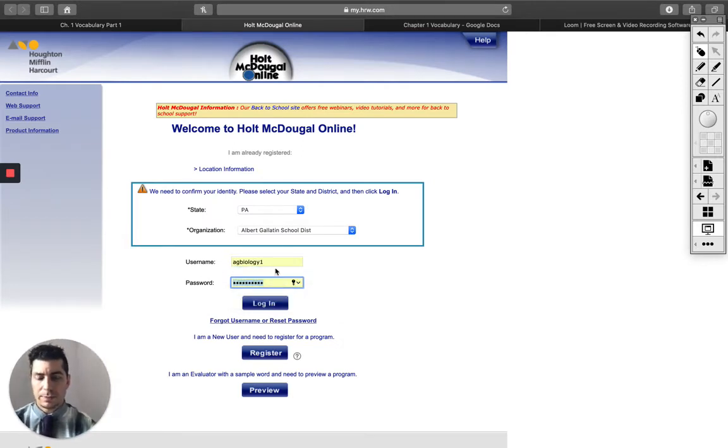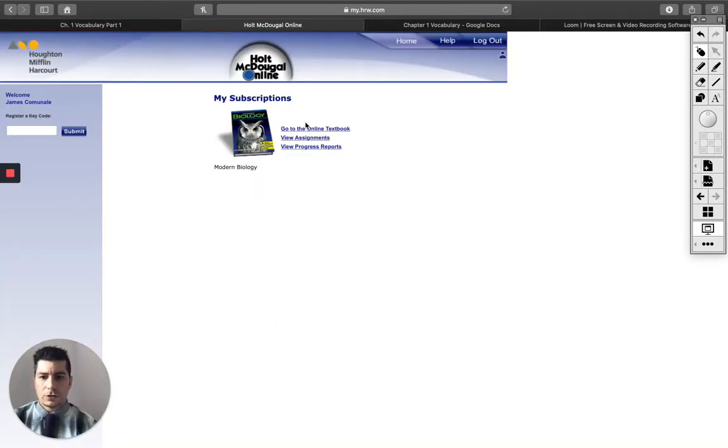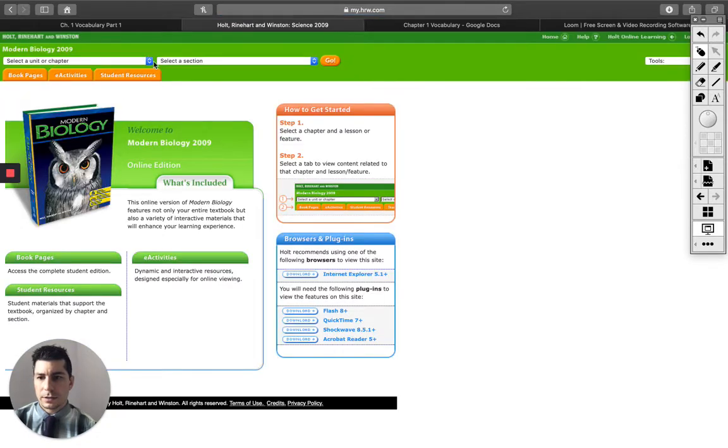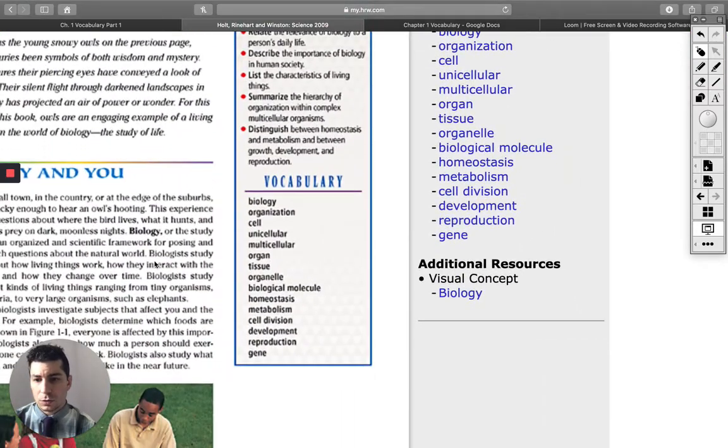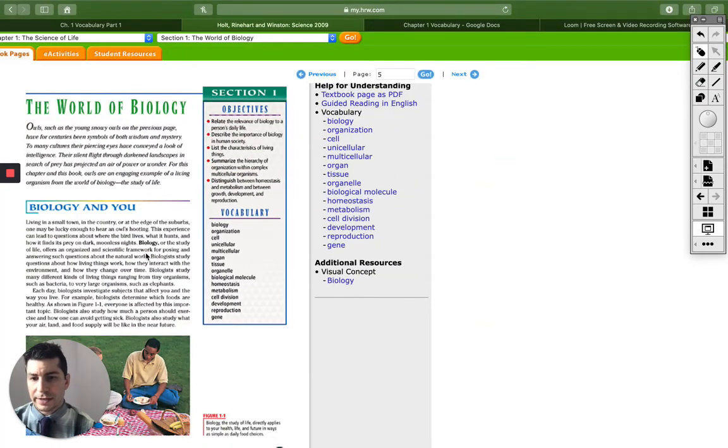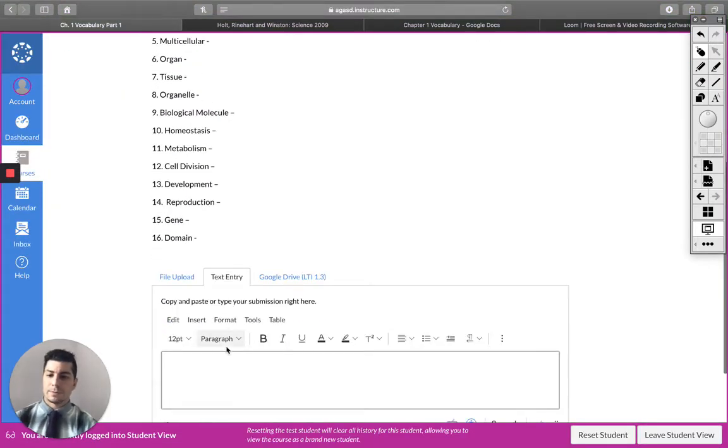We have our AG Biology 1 for the username, same thing for the password. And I'm going to go to the online textbook. We are in Chapter 1, Section 1. And the nice thing is with the vocabulary, guys, I put everything in order as it comes up in the textbook for you. So right here, we've got biology, or the study of life. We can't make that any simpler than it is. There's your definition, biology. It's nice and bolded for you, and it's the study of life. So here's what we're going to do. We're going to go over here.